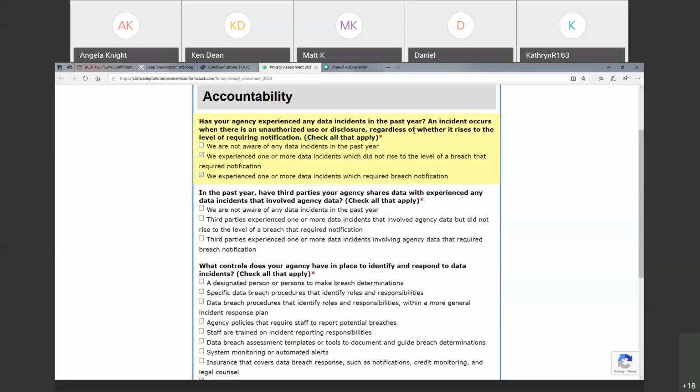And when we say incident, I should clarify that we're talking about an unauthorized use or disclosure, regardless of whether it rises to the level of requiring notification. So you could have an incident where something is shared or disclosed that shouldn't have been, but that you ultimately determine was not actually a breach that required notification. And that's what we mean by the term incident.